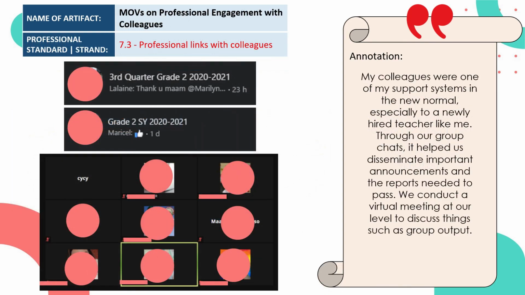Okay, next artifact is the moves on professional engagement with colleagues. So, dito naman, ang nilagay ko ay screenshot ng mga GC namin. So, madami tayo yung GC sa DepEd, hindi ka mauubusan. And nilagay ko rin yung picture kung saan nagkaroon kami ng meeting sa aming level.